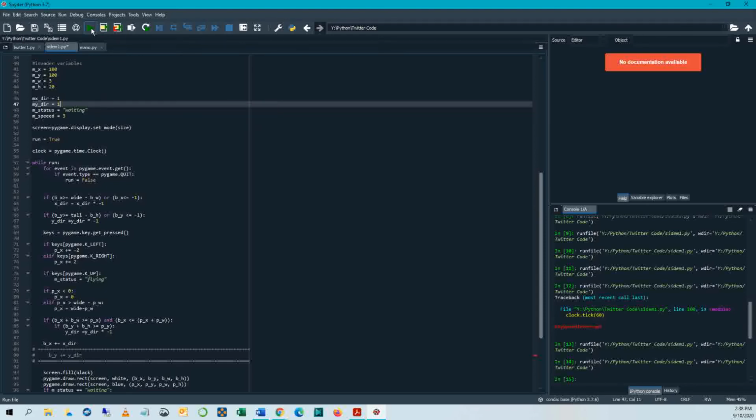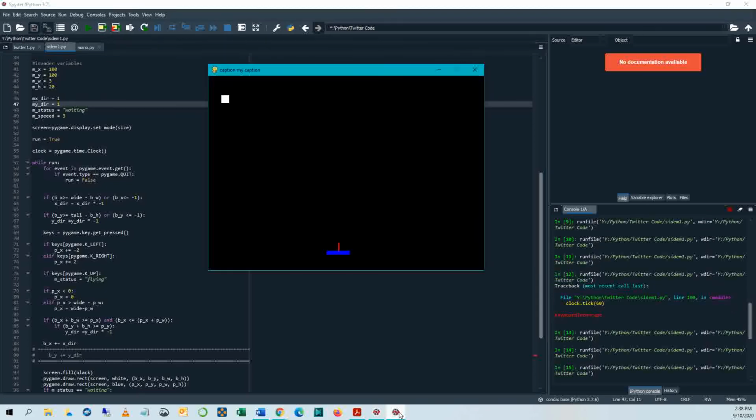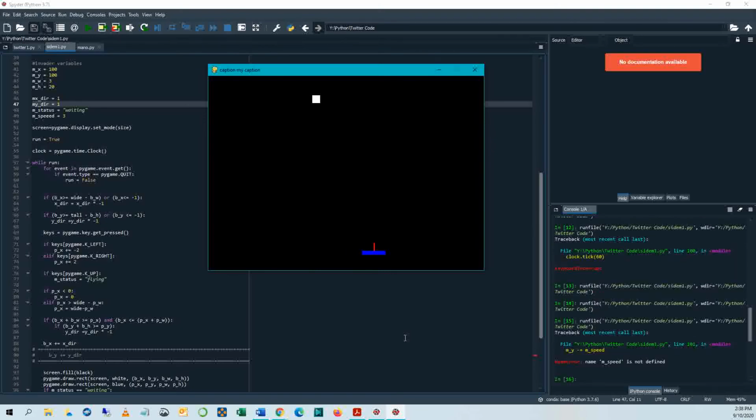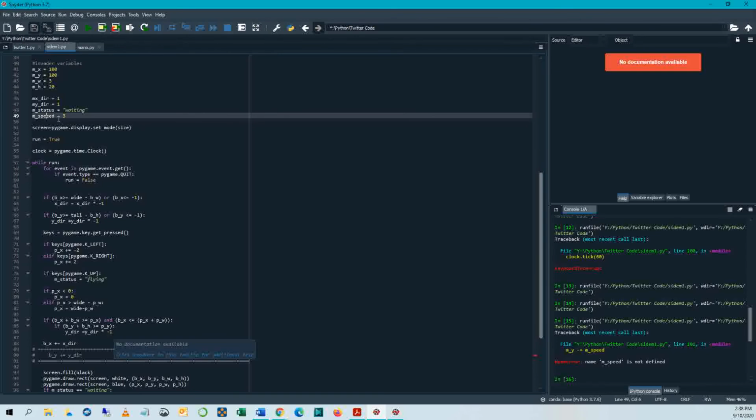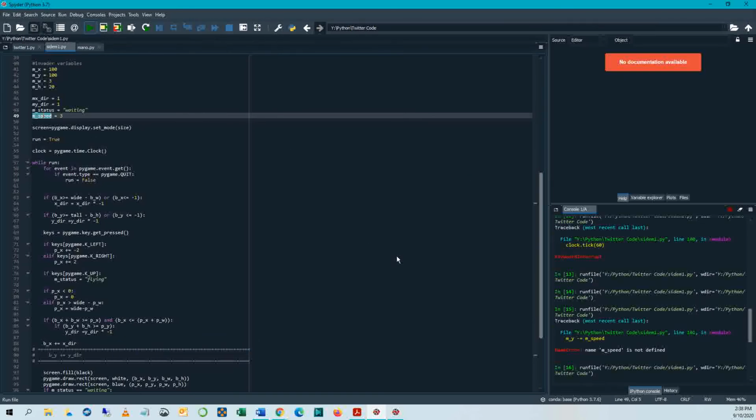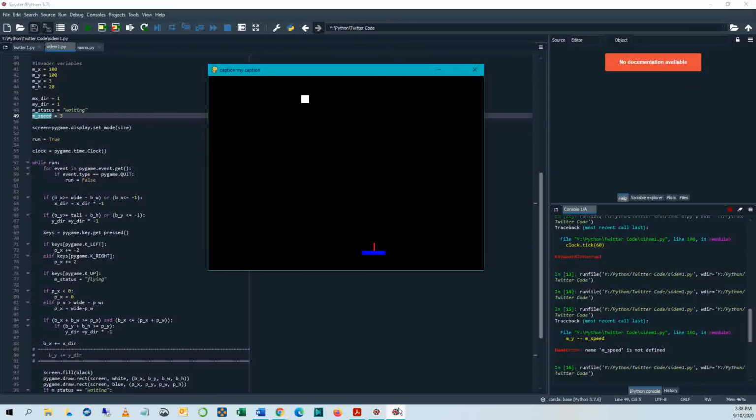All right, and let's run it. And there we go. All right, here we go. And I hit my up arrow. Oops, and it blew up. M speed is not defined. Oh, but m speed is here. So I've got too many e's. Let me run it again. Okay, I can move left. I can move right. Fire my missile. There we go.